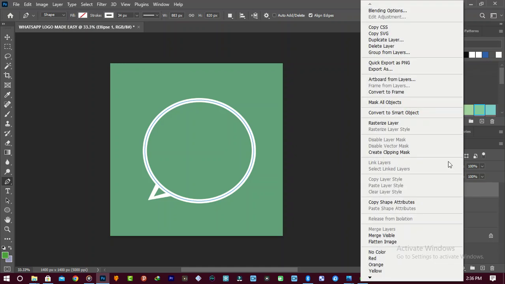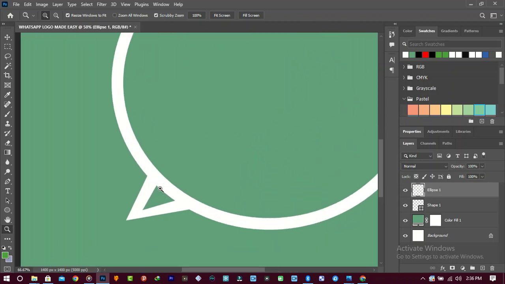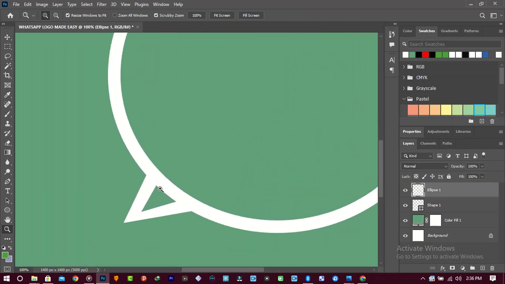Right click here and let's rasterize this layer. Okay, and what you have to do is zoom in. Let's go back to the pen tool. This time around we're using paths.